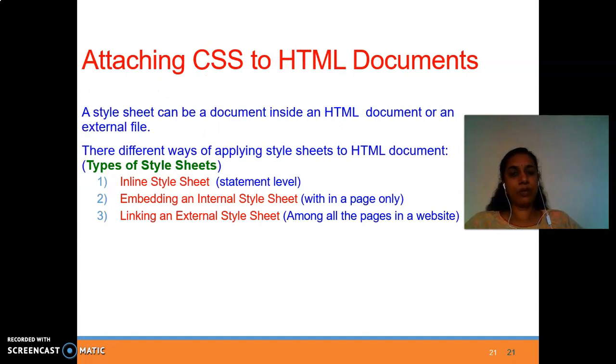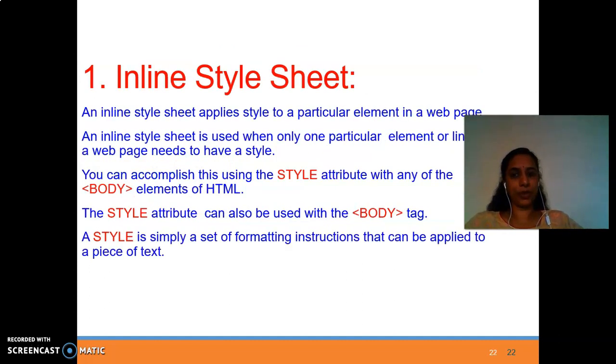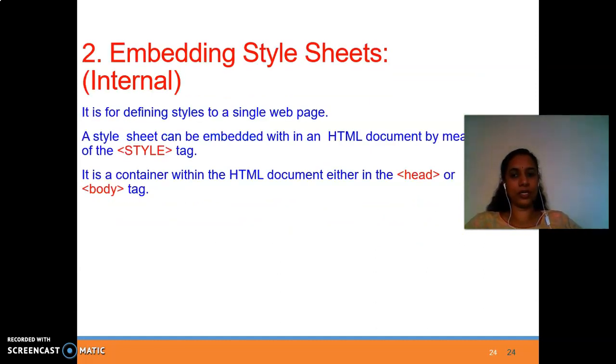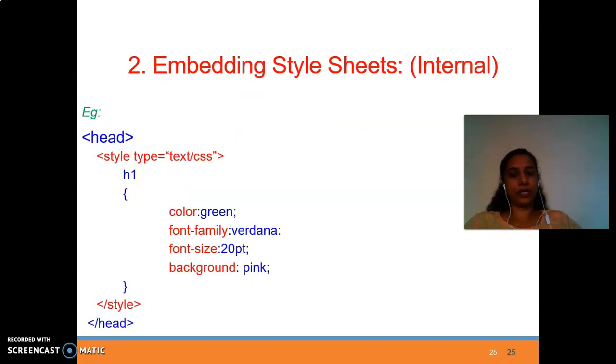So similarly you can attach CSS to HTML documents, and you can link external style sheets to them. There is inline style sheet. This is what is meant by inline style sheet, and there is one embedding style sheets. And here is the embedded style sheets. So here you can see H1 with some colors. This is a good example where you can see the internal styling.